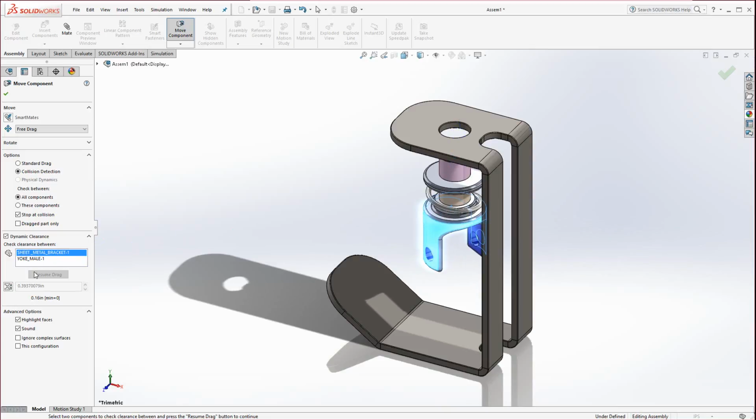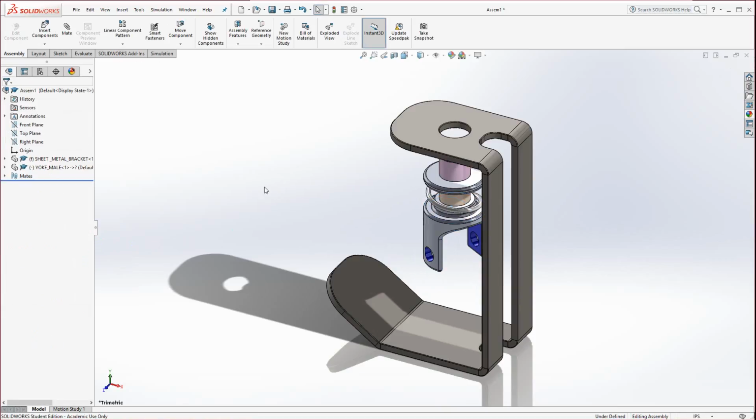Alright, and then also you have the ability to go in here and set it to stay within a boundary condition of some sort. You could put in a dimension, but since I have it partially constrained already, I'm not going to bother with that.